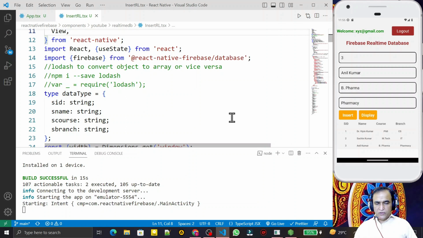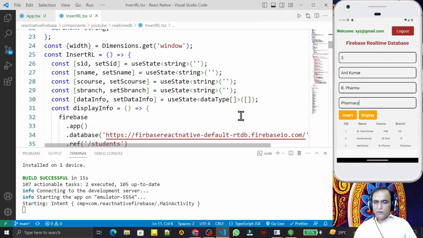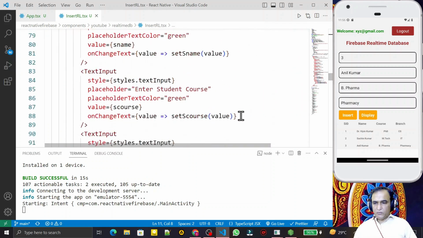In the last video we saw how to display records from the Realtime Database using React Native with TypeScript. In this video we are going to learn how we can update information if we already have such kind of information. For that, once again I create one more button.